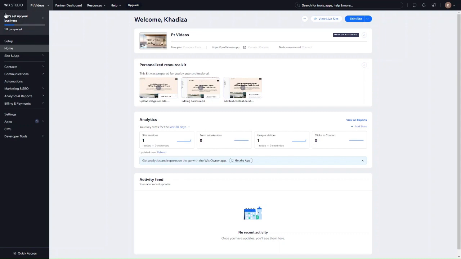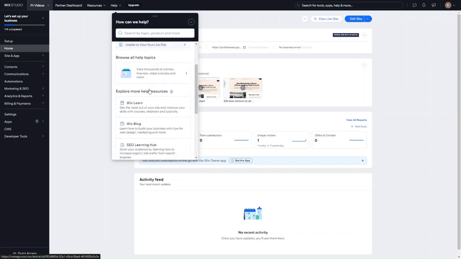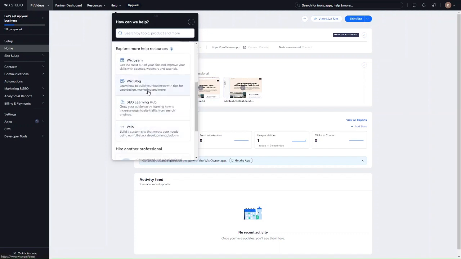So to do that, what you want to do is just log into your dashboard, and you see you've got the dashboard here, and you've got all the home and account settings here. So there's different ways to get support from Wix. If you go up to the Help tab here, you can see Wix have an extensive range of resources available. They have articles, and they also have videos as well.